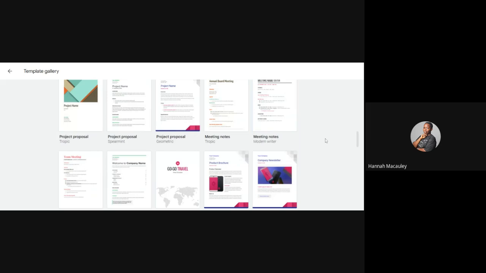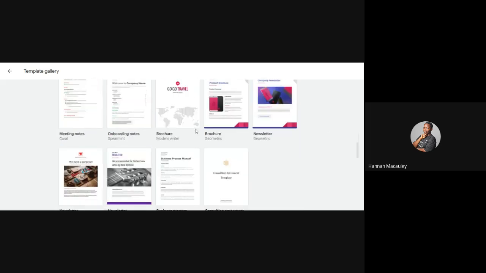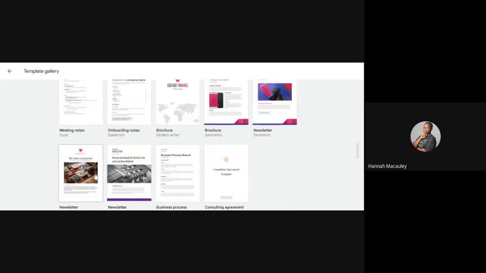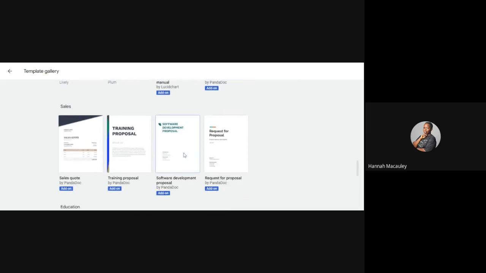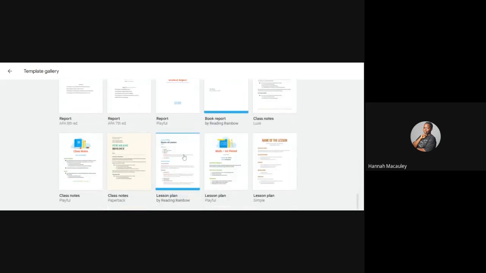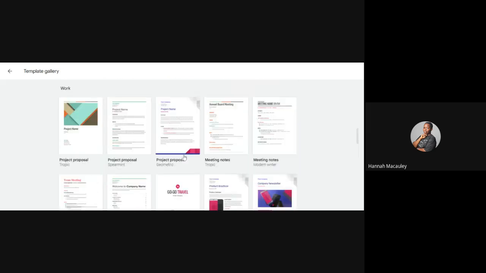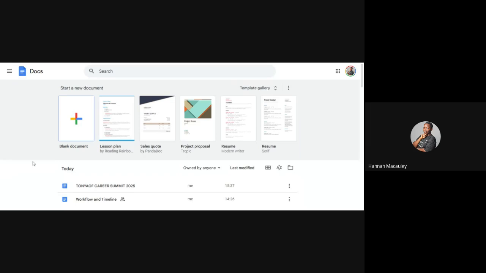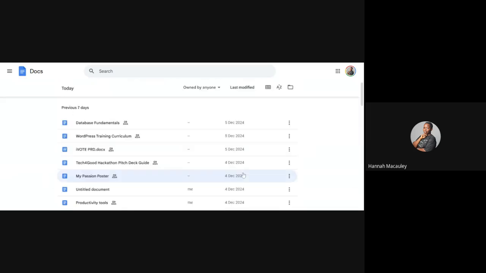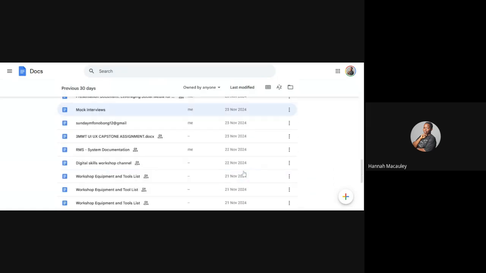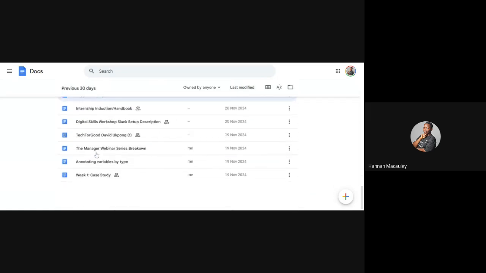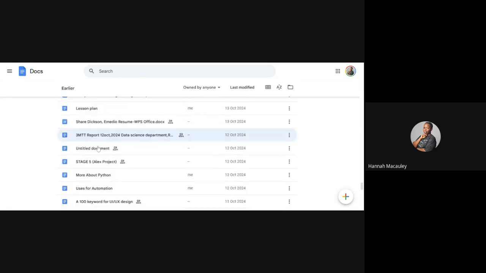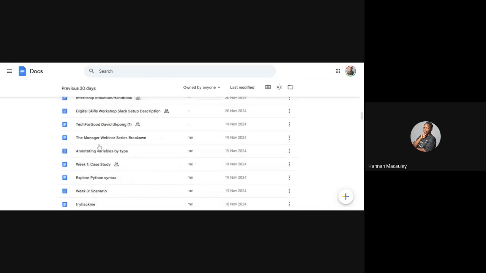anything about work: proposal, meeting notes, onboarding notes, brochures, newsletters. Basically, whatever type of document you're trying to create, there is a template for you. If you do not want to use a template and just want to start from scratch, that's also fine. That's why we have the blank documents here. Down here shows you all the recent documents that you have created or opened in the last 7 days. The further I scroll down, the more the days increase.